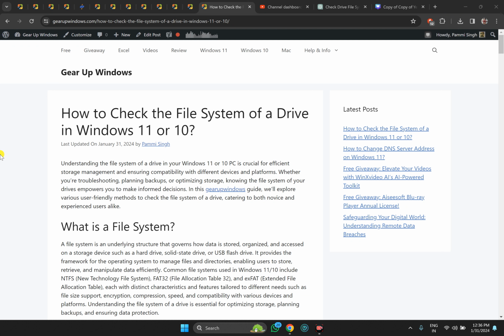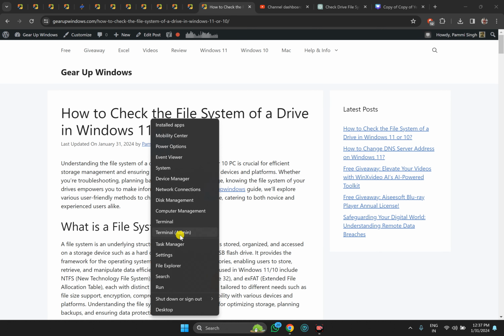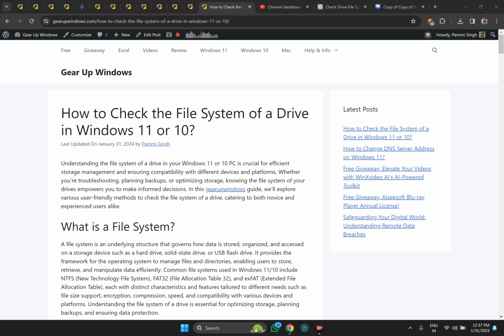In this video, we will guide you on how to check the file system of a drive in Windows 11 or 10 using PowerShell. For this, right click on the Start button and select here Terminal Admin. In case Windows prompts, click Yes.